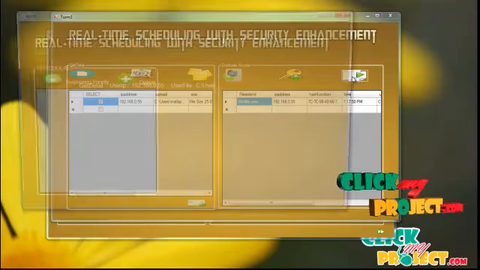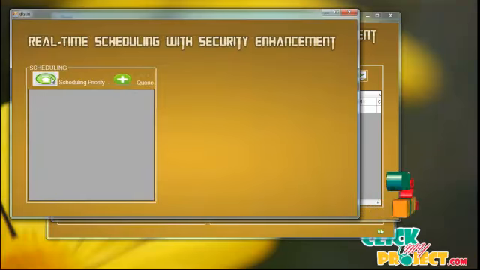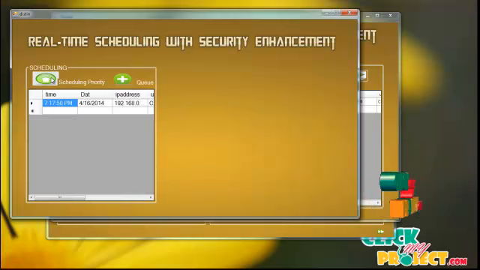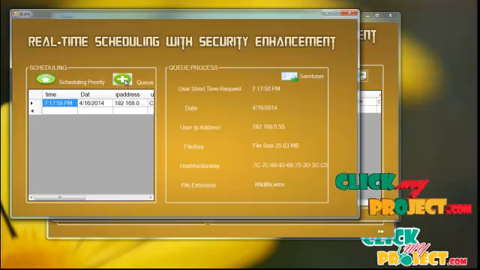Click on the next button. How many users are requesting in the admin process? The total number of users is displayed here. Click on the scheduling priority: whichever user requests first is selected for the queue. The process sends to the service authority. Click on the queue button. In the queuing process, the user who requested first is selected.